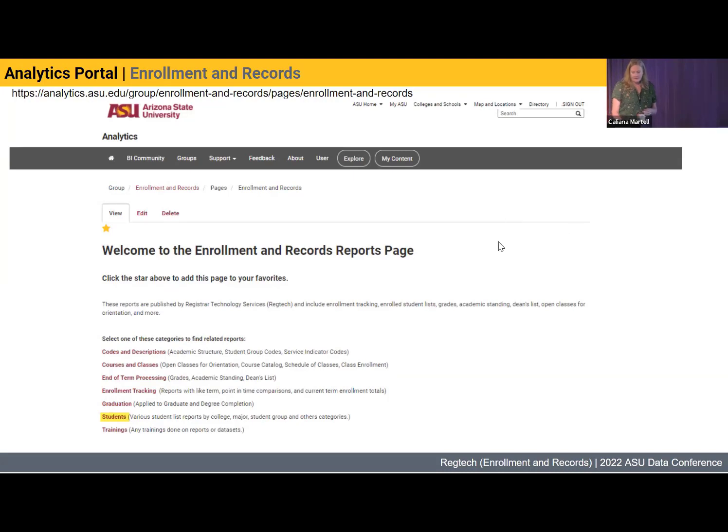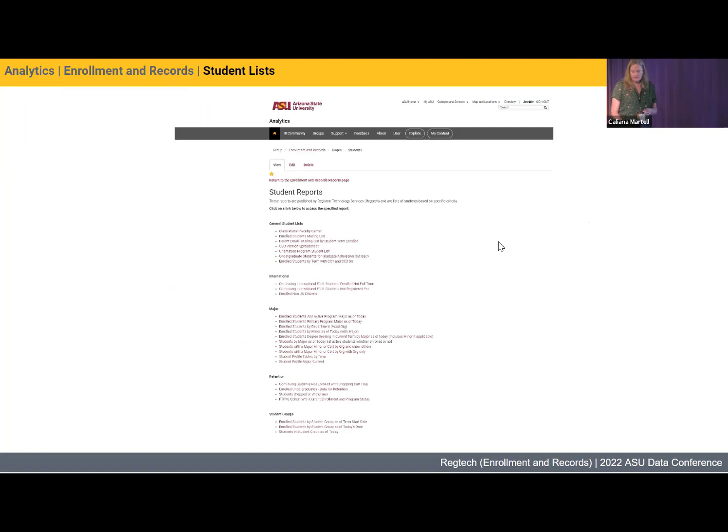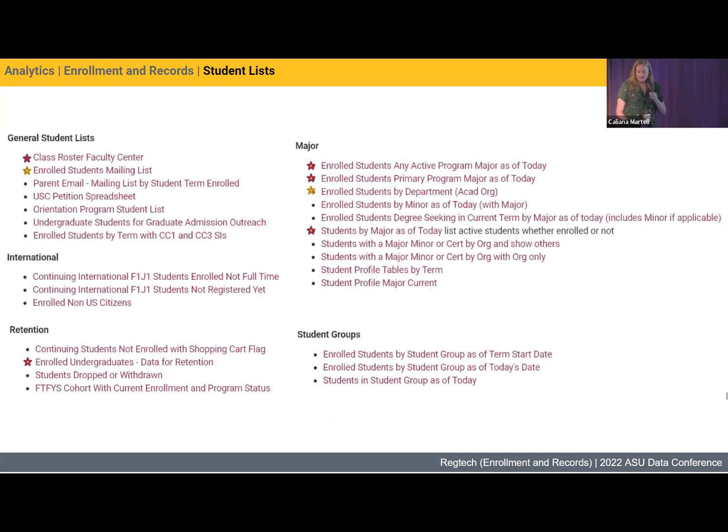So back to the main page, the next group of reports is students. And again, this is the whole list, but I'm going to point out some of the more popular reports. Because my team has so little time to spend on reports and we are reliant on providing canned reports for those who need them, we've tried to organize them this way so that you can find what you need.